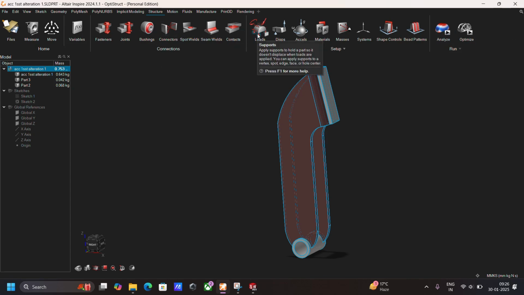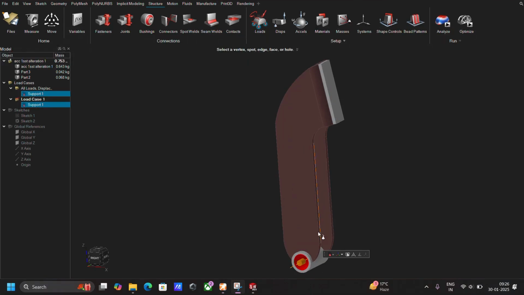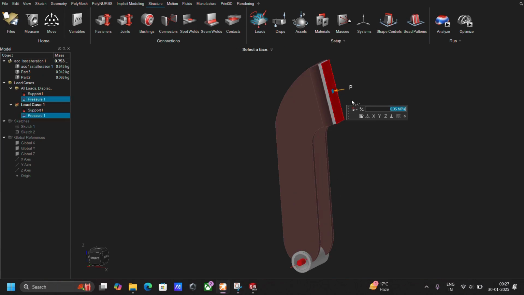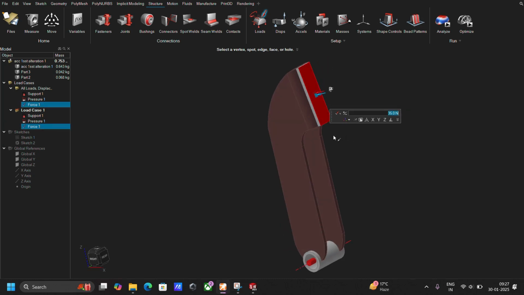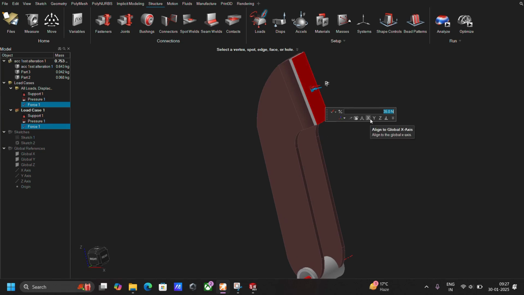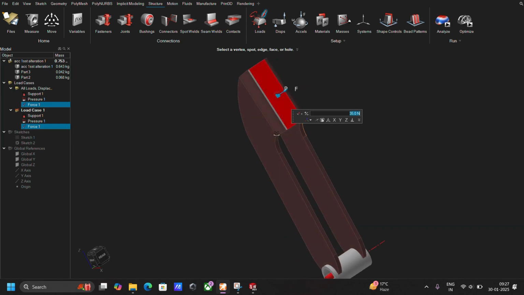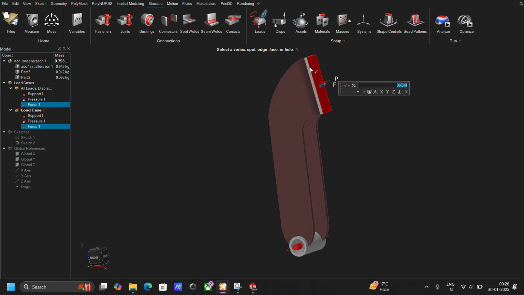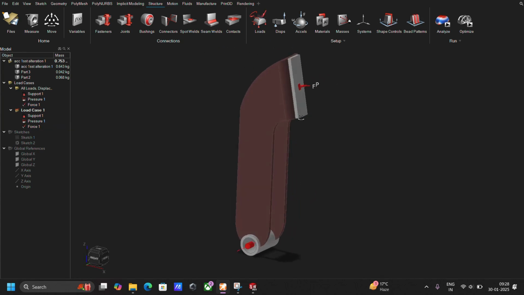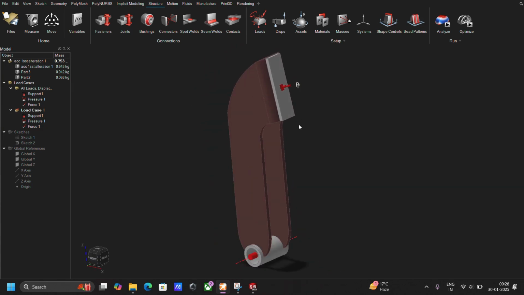First, let's set the boundary conditions. Let's have the cylindrical supports here and a pressure of 0.35 MPa. That's right. And then I need a force of 35 Newton in the direction of X, no, it's Y, that direction. Okay, so let's quit it. And now we have our boundary conditions of our pedals ready.